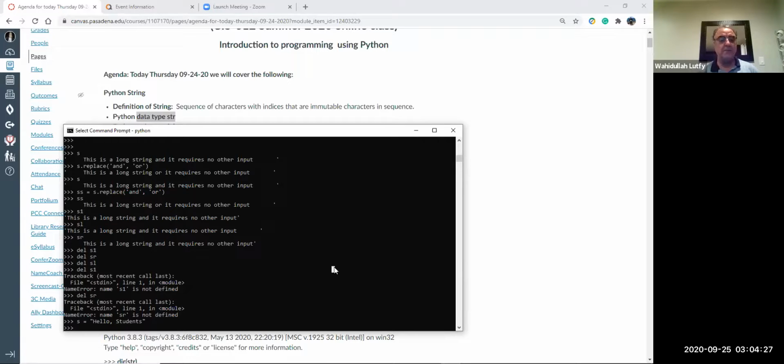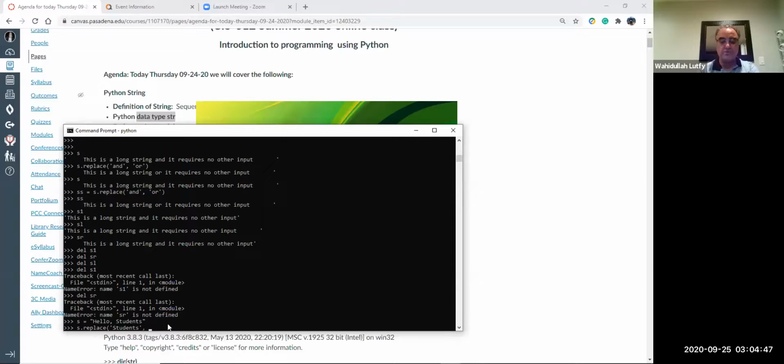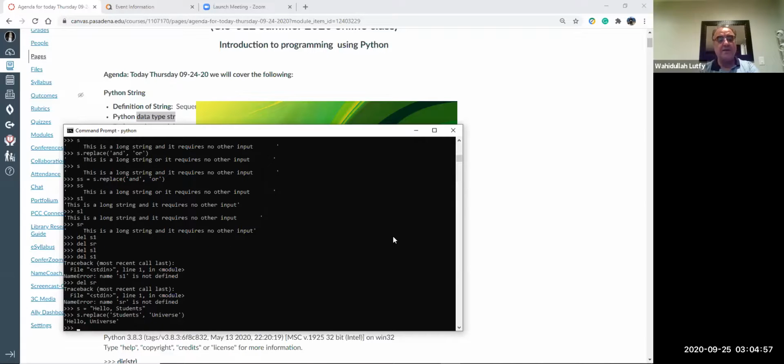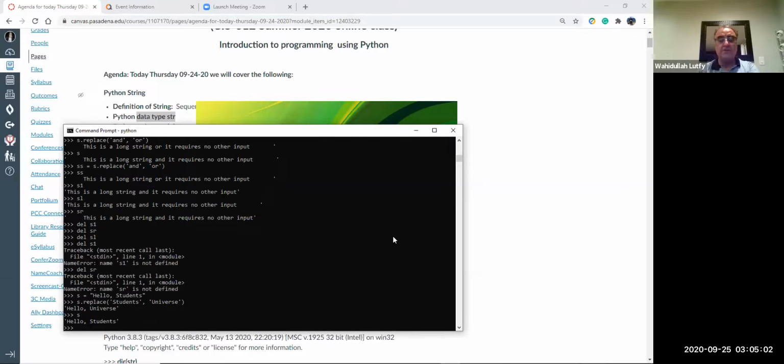So let's say I say hello student, and then I want to change that: s.replace, and then change the student to universe. So I started with a single quote, I have to close it with the universe, and then I have to close it with the same thing. And then as you can see, it changes it there. But s is still hello student because we did not assign it.